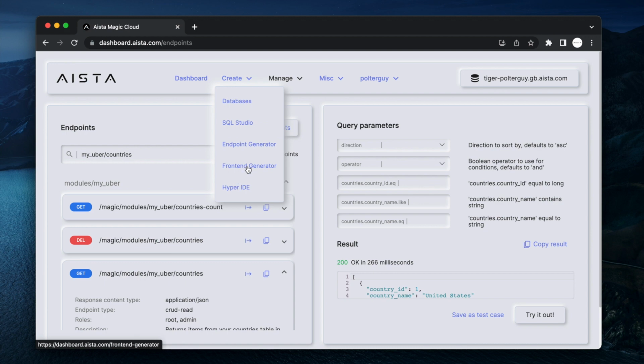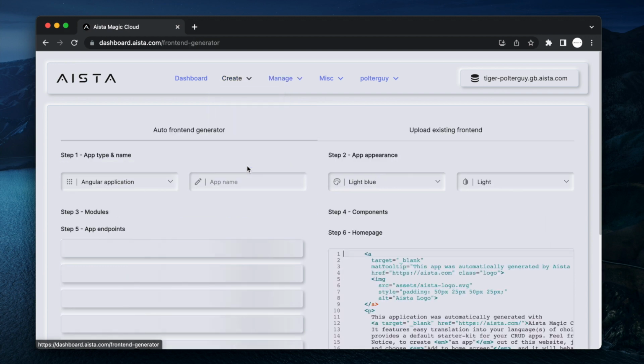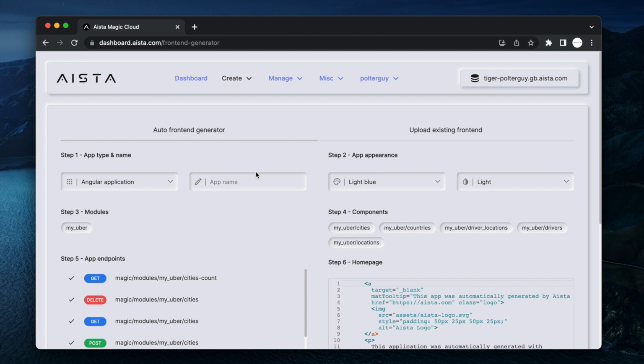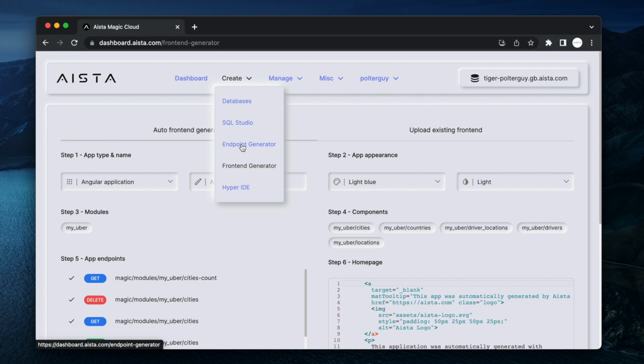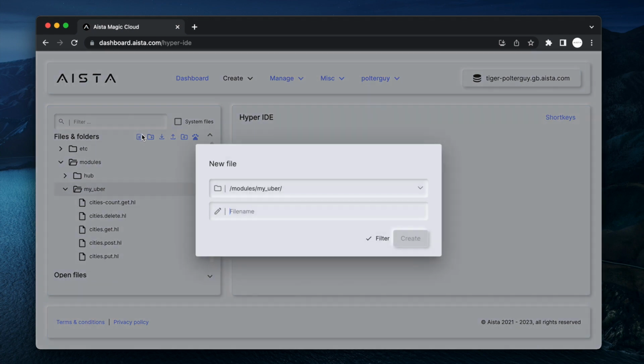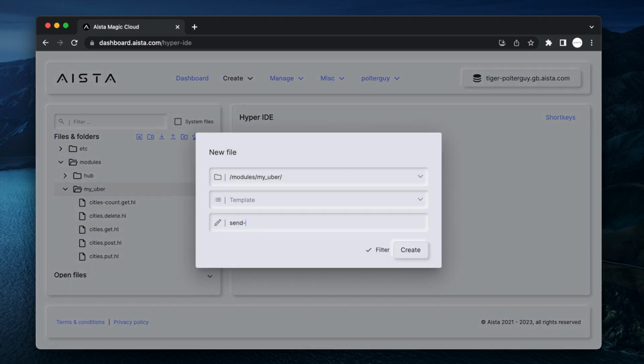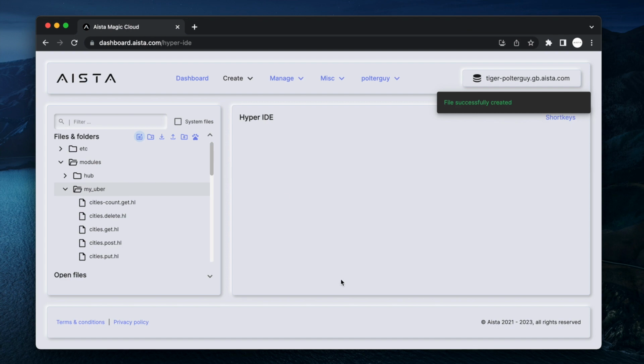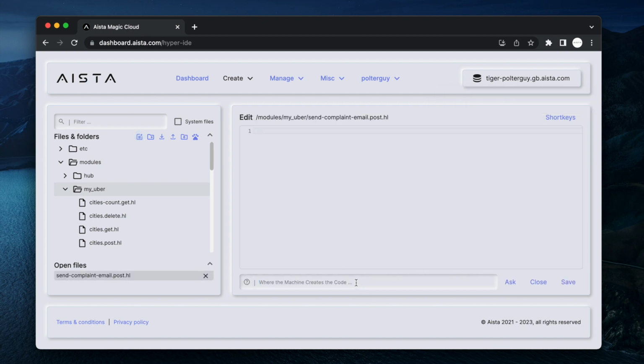Then I can go to the front-end generator, and I can generate a front-end if I want to. However, I'm not going to do that. I'm going to go back to the HyperID, and then I'm going to create a new file here called send complaint email.post.hl. Then when I have this file, I can ask OpenAI to create endpoint sending email for me. Hopefully this is going to work.